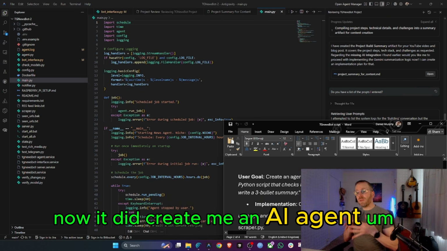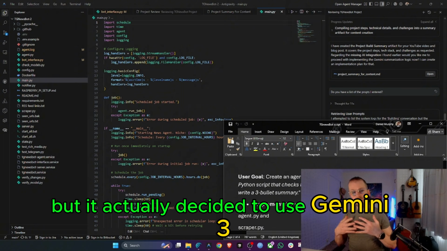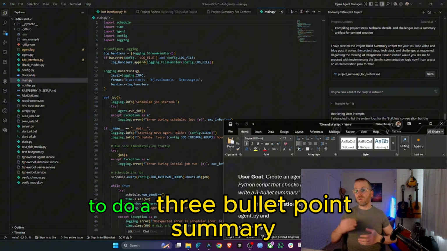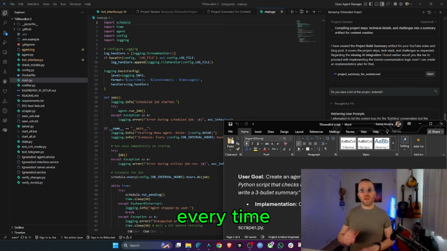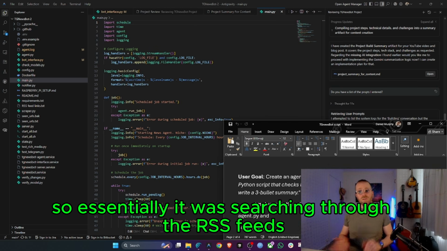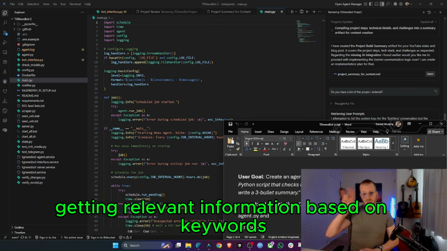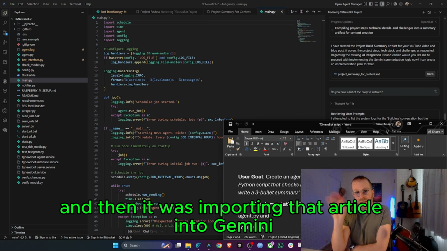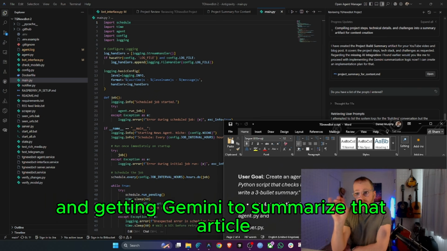Now, it did create me an AI agent, but it actually decided to use Gemini 3 to do a 3-bullet point summary every time. And I thought initially this was absolutely fantastic. So essentially it was searching through all these RSS feeds, getting relevant information based on keywords, and then it was importing that article into Gemini and getting Gemini to summarize that article as well.